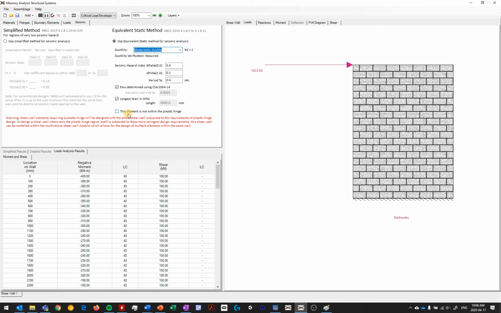There is an option here, which is only in the element tab, to basically tell the software this element is not within the plastic hinge. That is your way of telling the software that this element I'm looking at is actually further up the wall, and there's masonry below that includes the plastic hinge. And so that is why that selection is there. Otherwise, this is pretty much it.